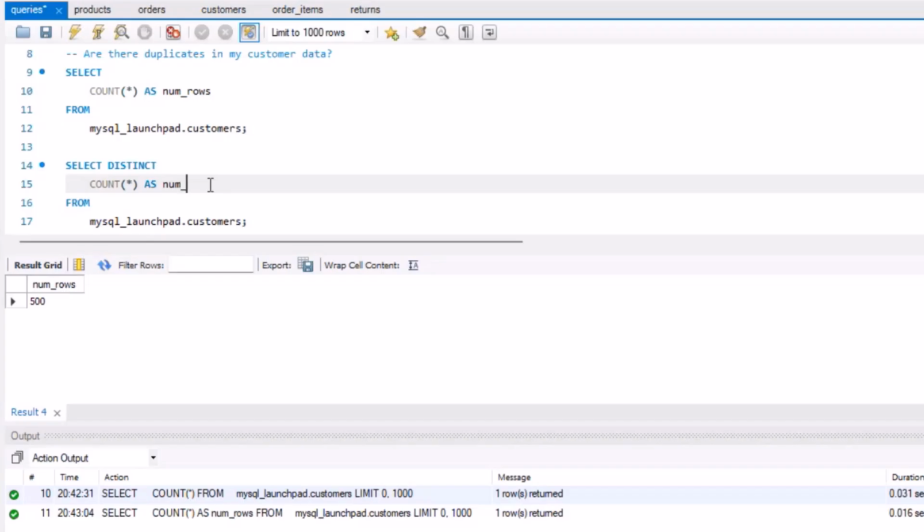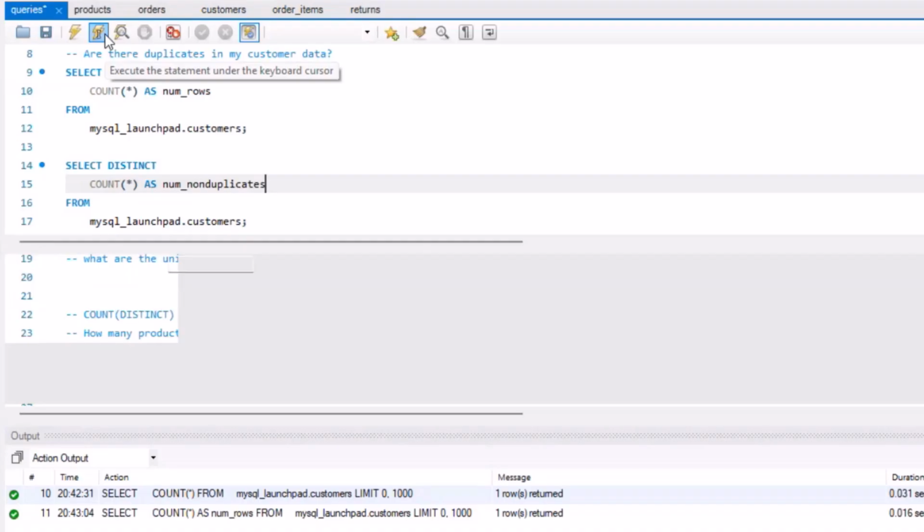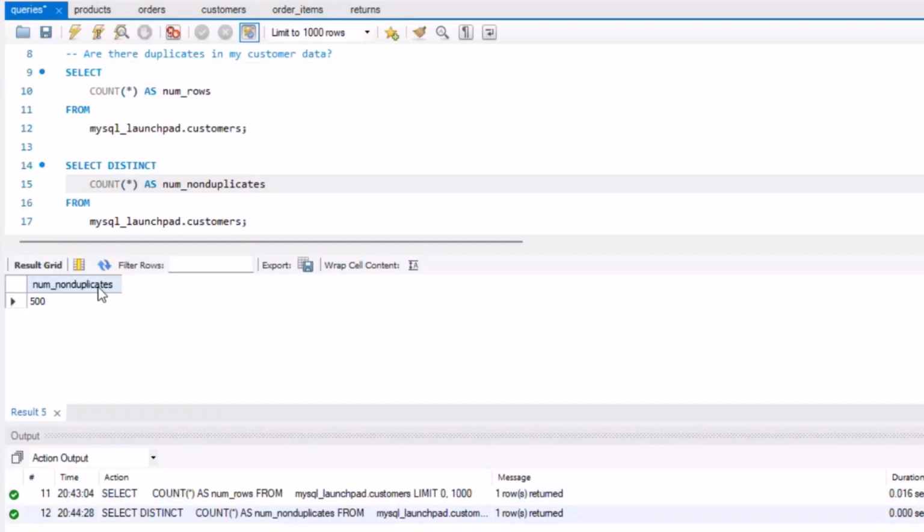So let me call this output number of non-duplicates. I want to know how many non-duplicates I have in my data. So I'm going to run that. The number of non-duplicates is also what? 500.